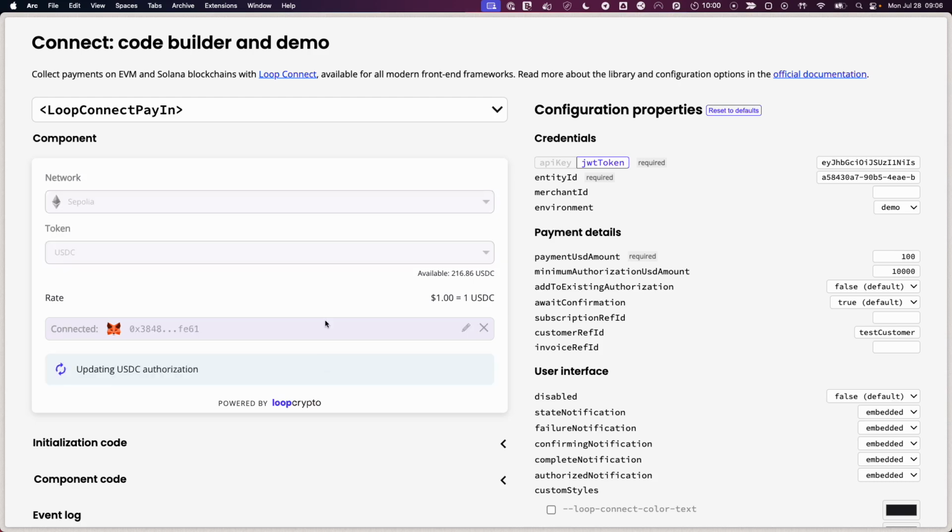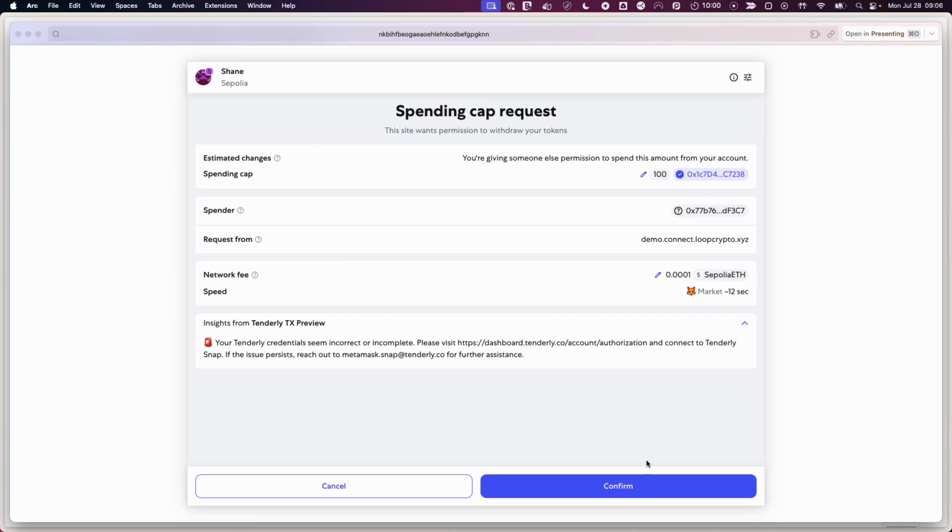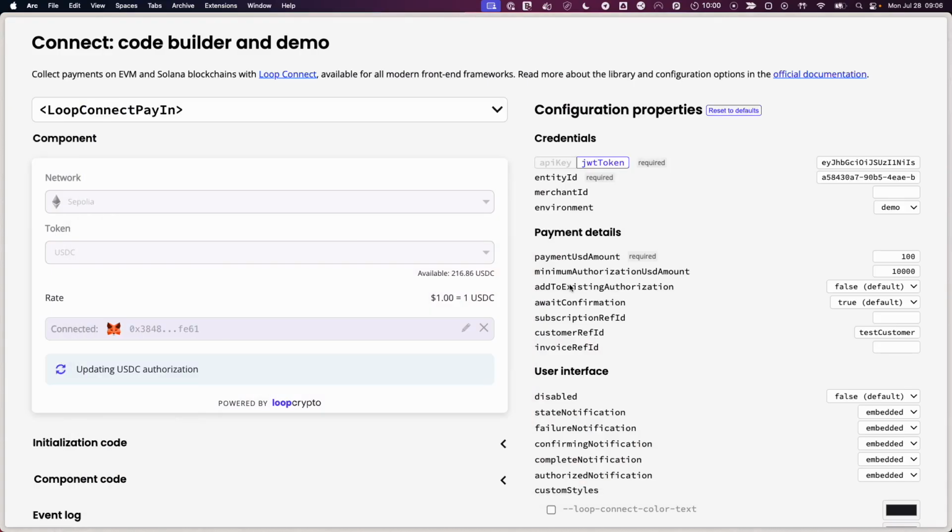I'm going to go ahead and click pay over here. It brings up the authorization, setting my authorization to 100. I'm going to confirm that, and that 100 came from this parameter over here. So now it's updating my authorization on chain right now. We'll just give that a second to confirm.